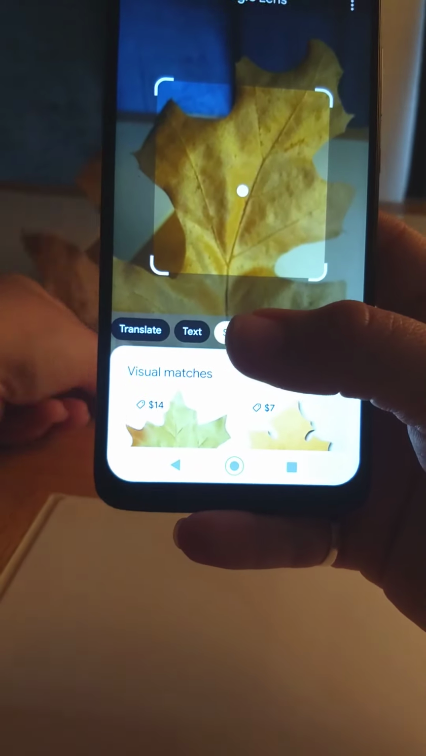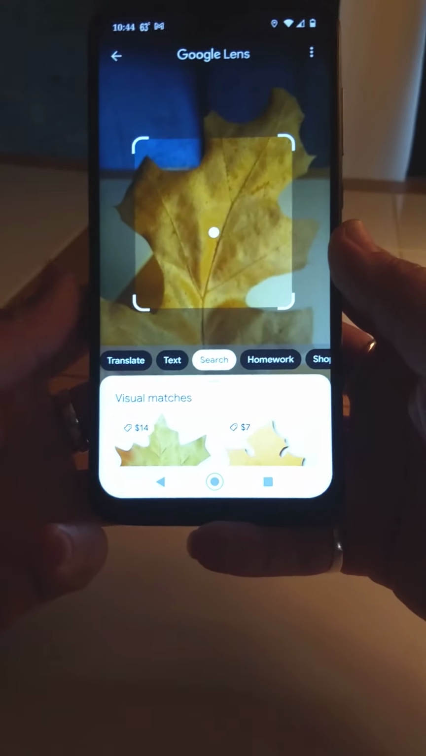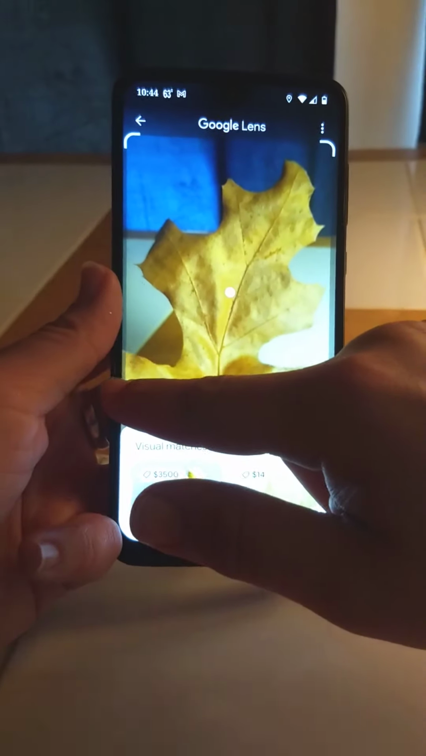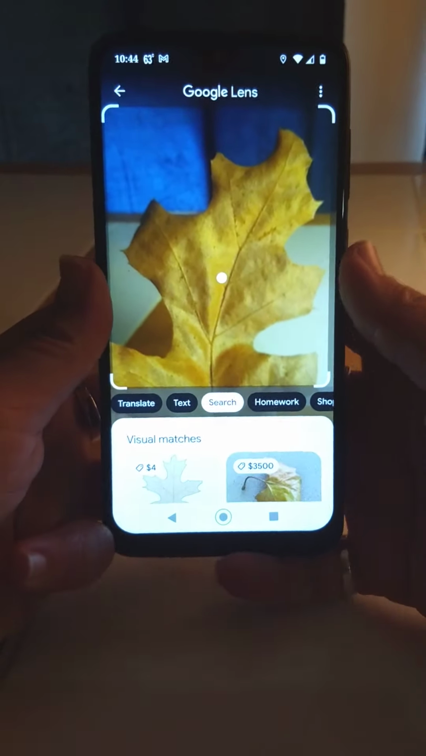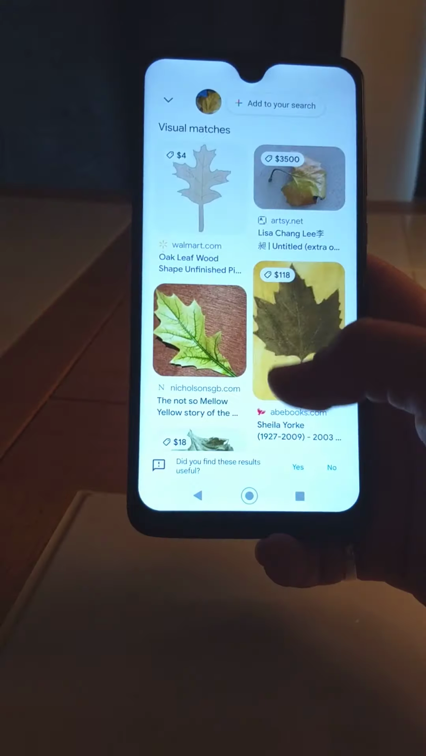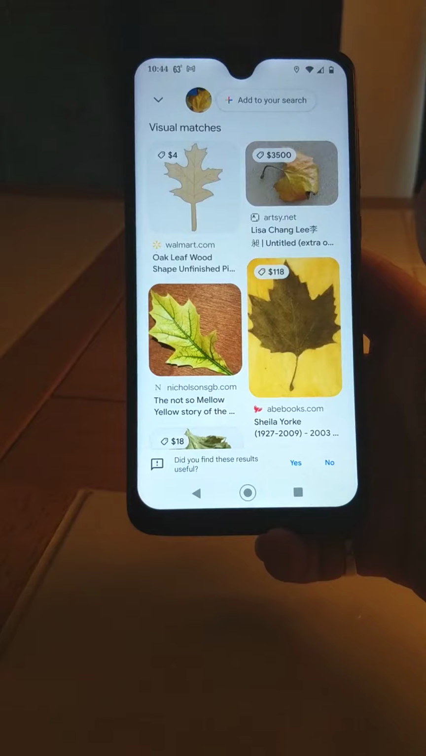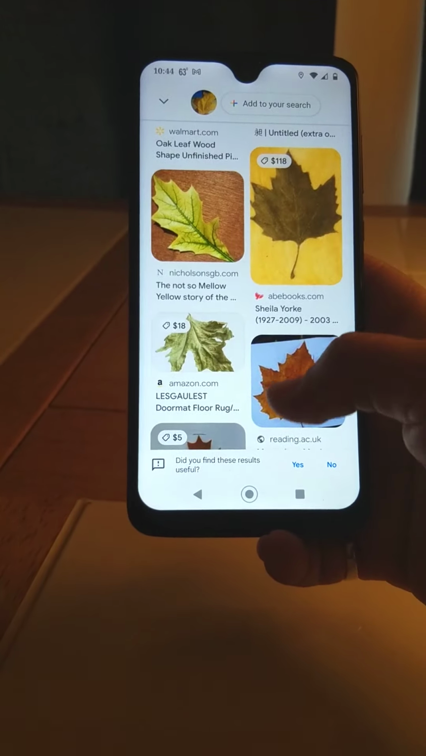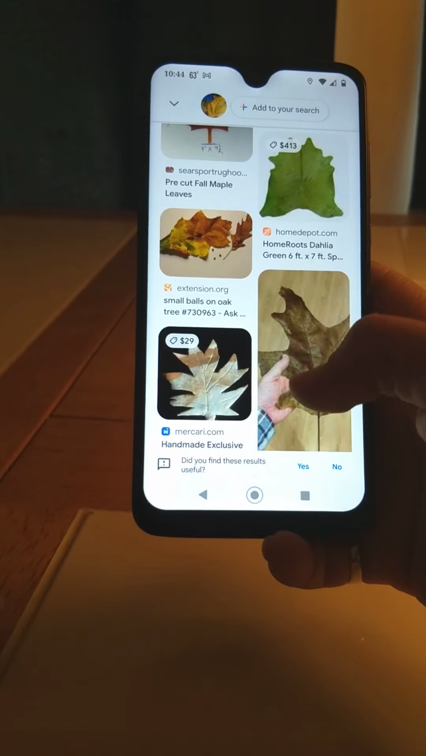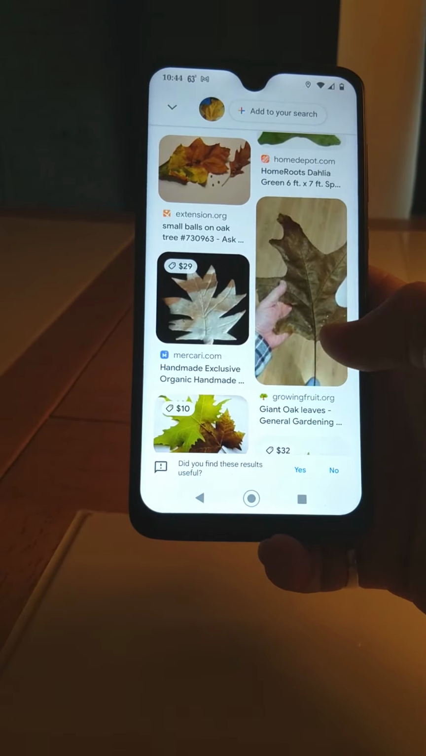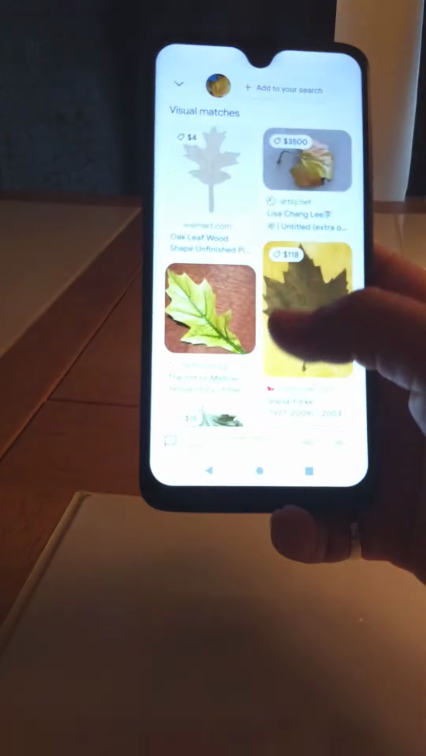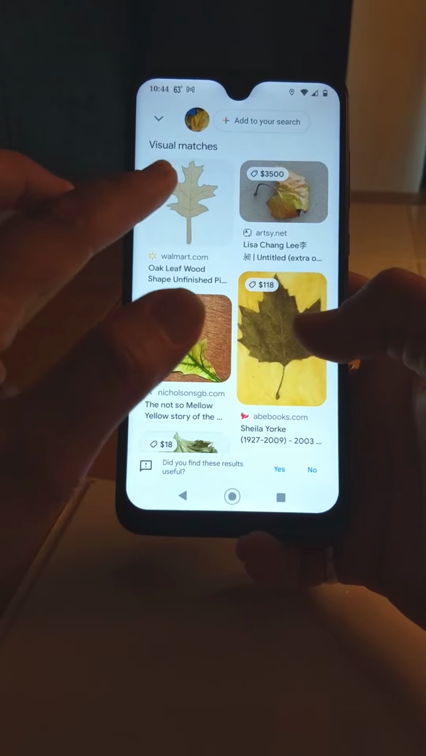It didn't do a great job, but Google noticed that. Google Lens was like, hey, maybe we should expand it a little. So I'm going to go ahead and expand. And now we have most of the leaf in there. Now, what kind of leaf is this? As you scroll down, you can see that there are lots of pictures of different types of leaves, but mine is right here, giant oak leaves. Also, I believe it was right here as well. Yeah, so there's an oak leaf.